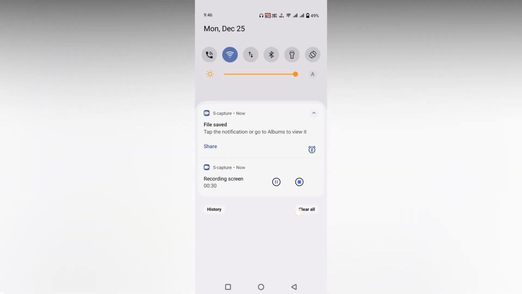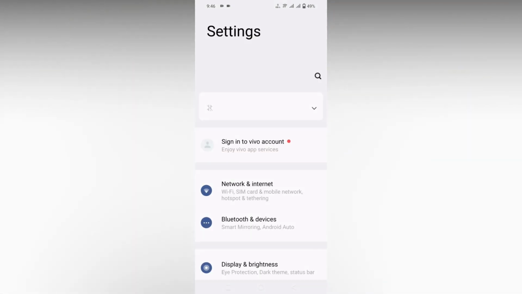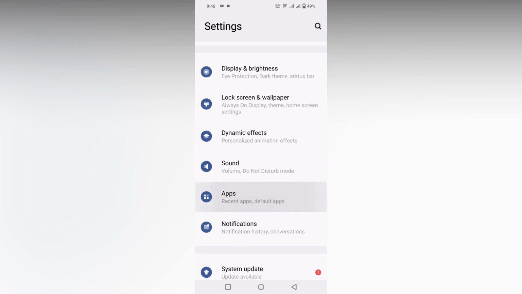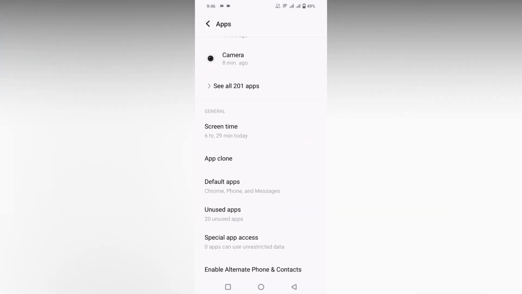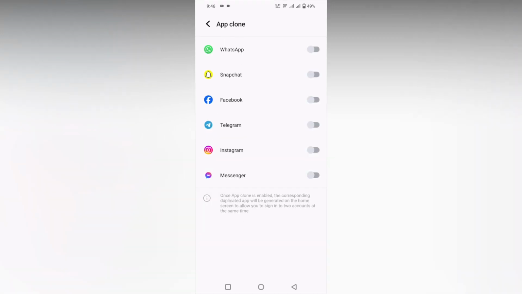Just swipe down and go inside the Settings option. Now swipe down and click on Apps, and here you need to swipe down and click on App Clone. This option is available on Vivo phones. Click on this App Clone and you will see a list of apps here. So just click here.